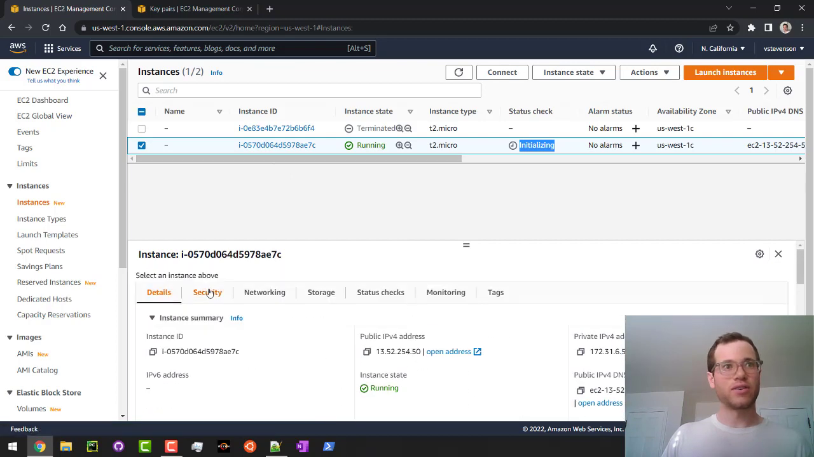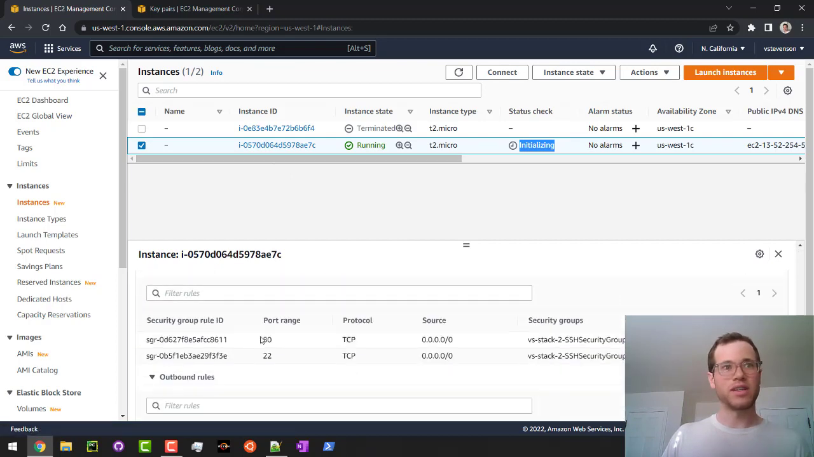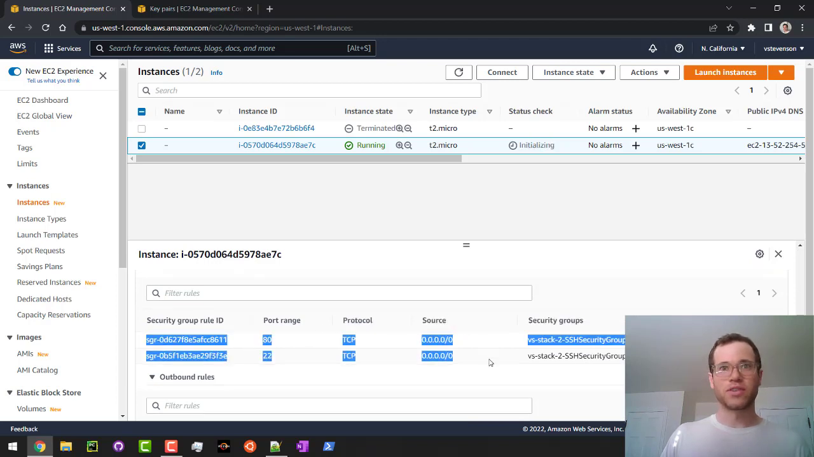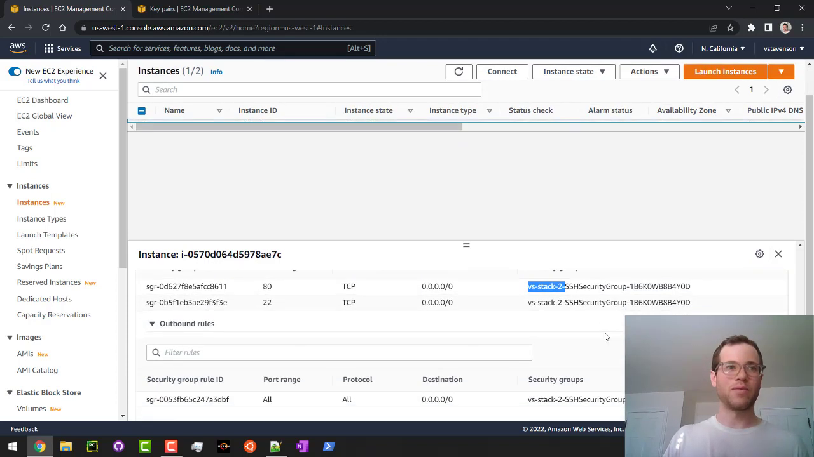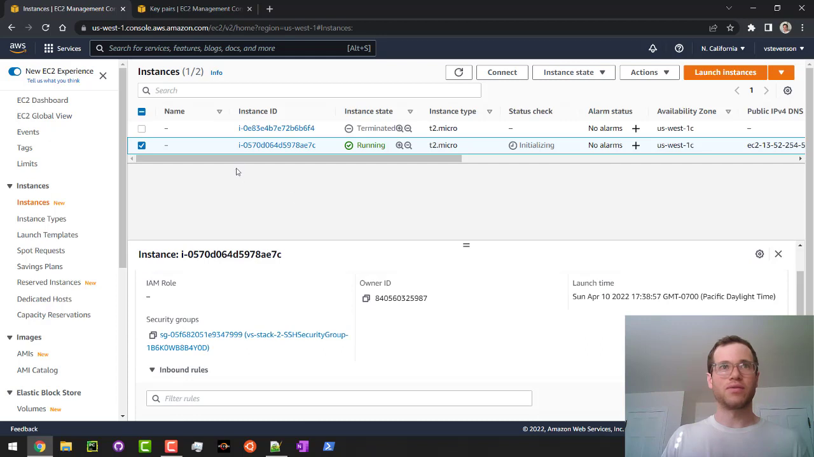And if you click on Security, you can also see that it's got these rules on it that are allowing traffic on ports 80 and 22, which is what we specified in our stack. And so right here, it's pretty cool. You can see it appends the name of the YAML file or the template to the security group name, so you know where that came from. And so I'm just going to let this thing finish running up.